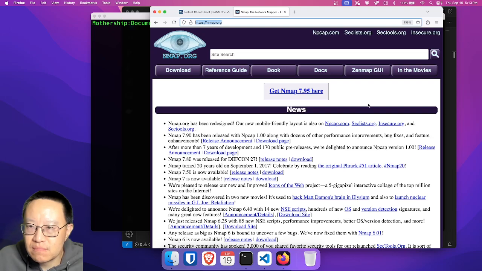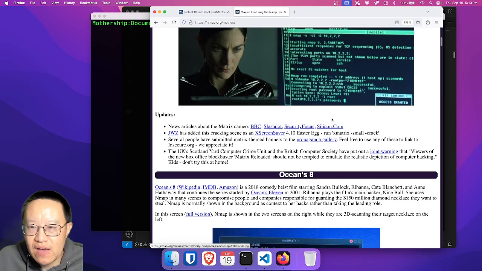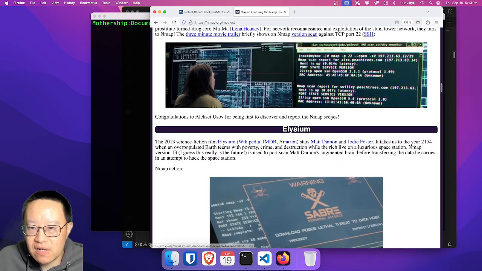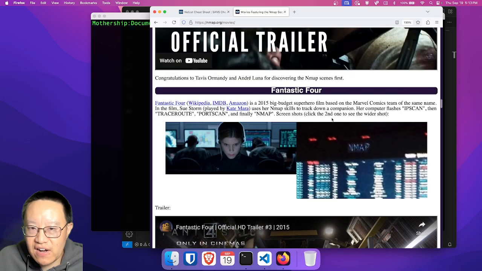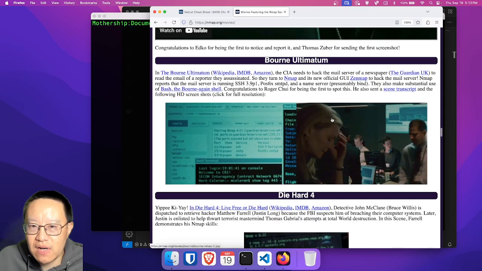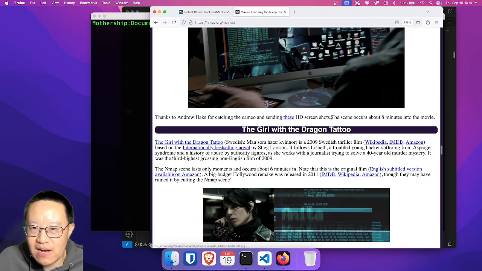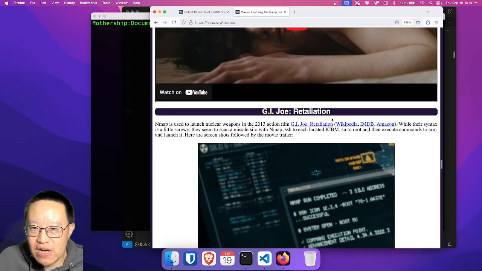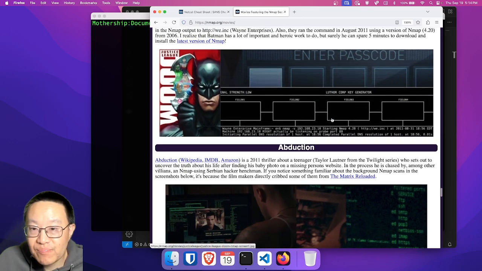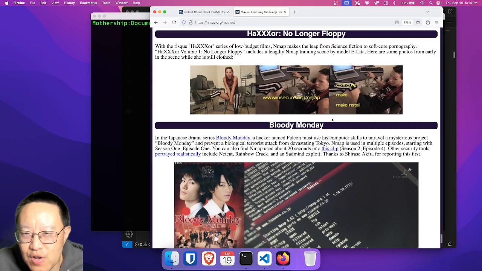Anyone here a movie buff? Nmap has been in a number of movies, most famously in The Matrix Reloaded, wonderful movie. Ocean's 8, there you go. Snowden, never seen that. Dredd, never seen that. Asylum, anyone ever seen Fantastic Four? Who Am I? The legendary Who Am I? The Bourne Ultimatum. Die Hard 4. Die Hard is a Christmas movie, don't argue with me on that. The Girl with the Dragon Tattoo. G.I. Joe: Retaliation. The Listening, Justice League: Doom. Abduction, Extracted, Game of Death, Broken Saints. Wow, seems like there's a whole bunch of new movies here.